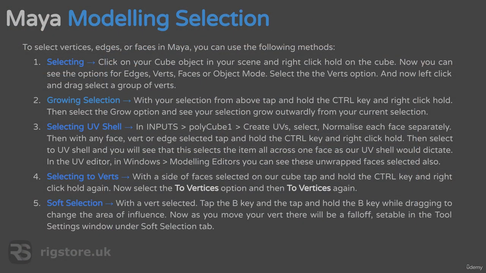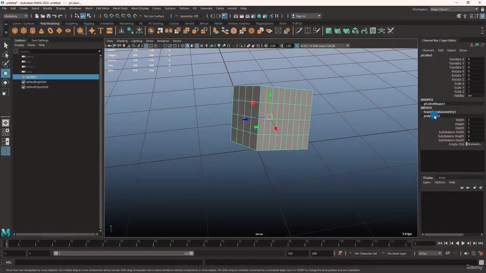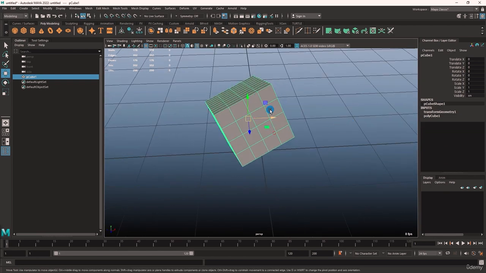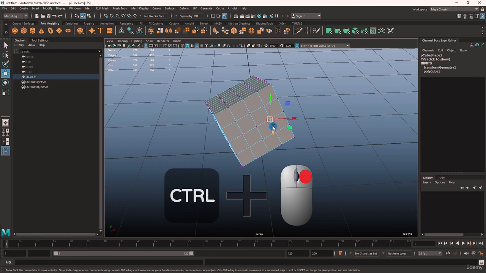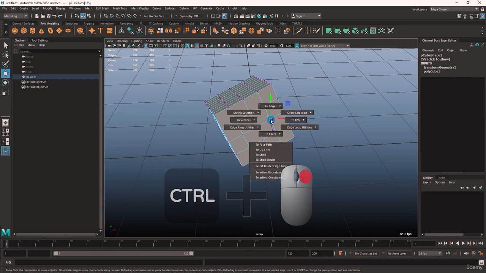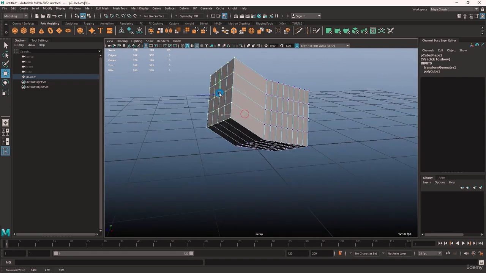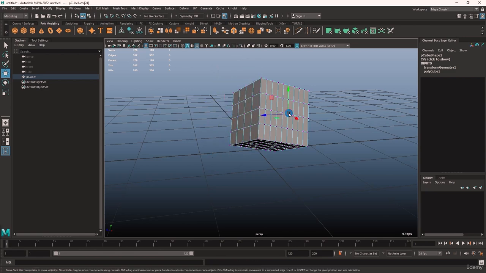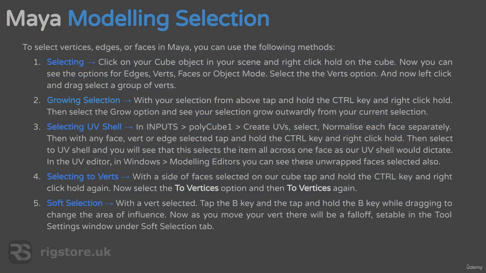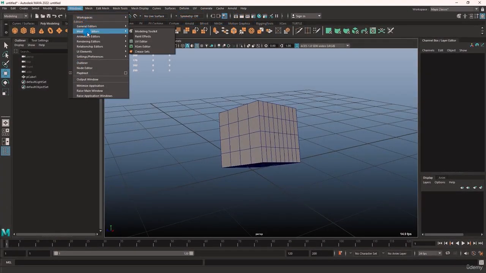Number 3, selecting a UV shell. In Inputs, Polycube 1, Create UVs, select Normalize each face separately. Then, with any face, vert or edge selected, tap and hold the Control key and right-click and hold. Then, select to UV shell and you will see that this selects the item all across one face as our UV shell would dictate. In the UV editor in Windows modeling editors, you can see these unwrapped faces selected also.